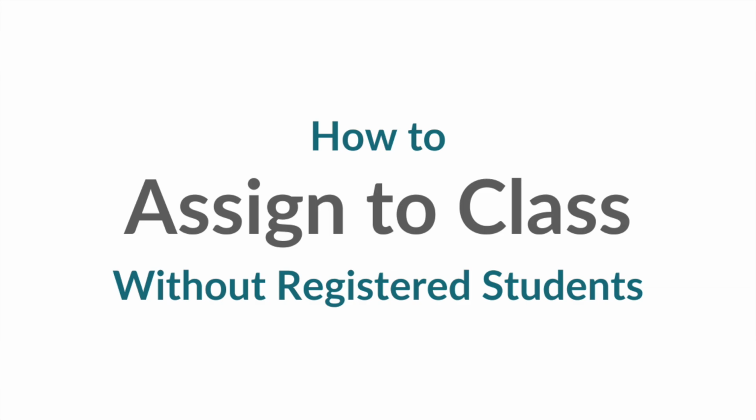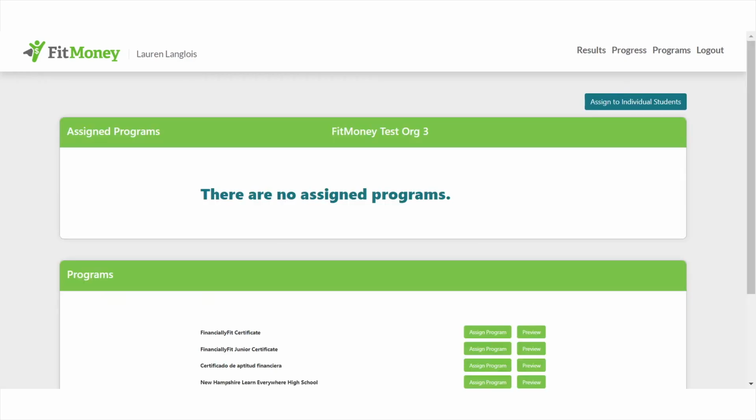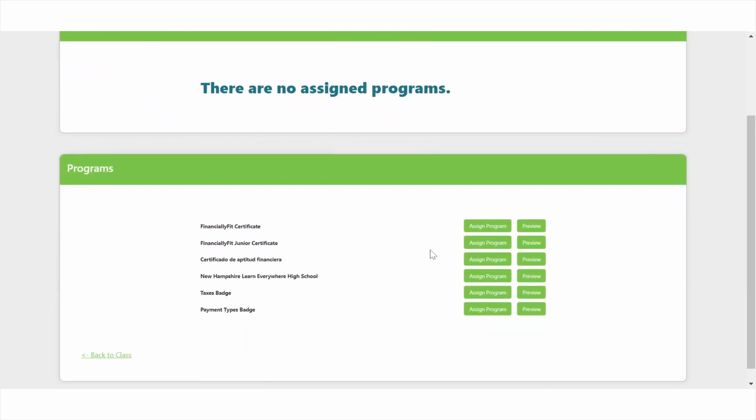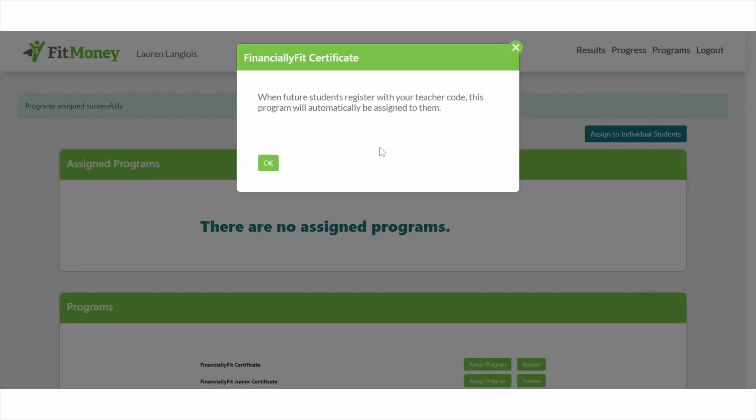If you don't have any students registered yet, but you still want to assign a program, you can do that by going to Class Assign and assigning the program that you want, and just clicking All and then Save. Whenever your students register using the teacher code in your account, the program will automatically be assigned to them.